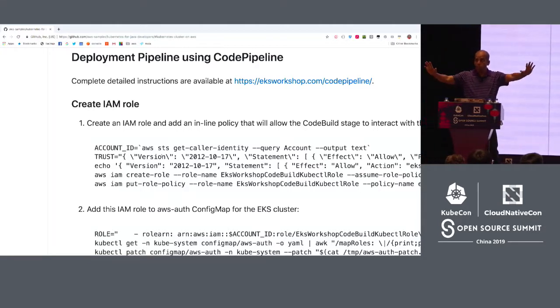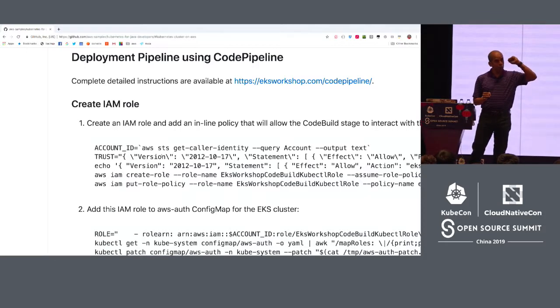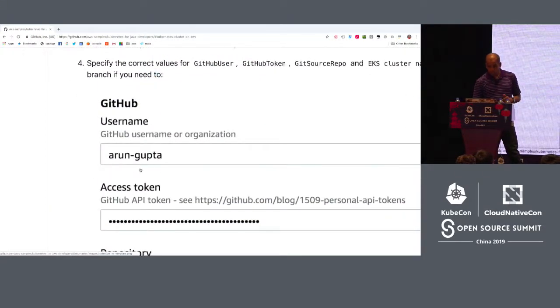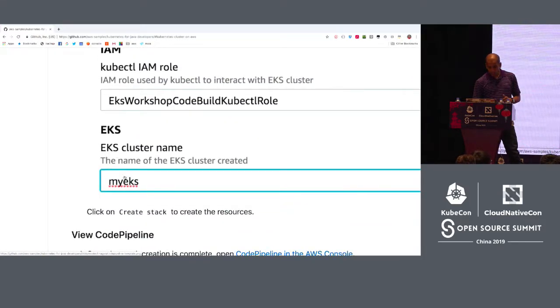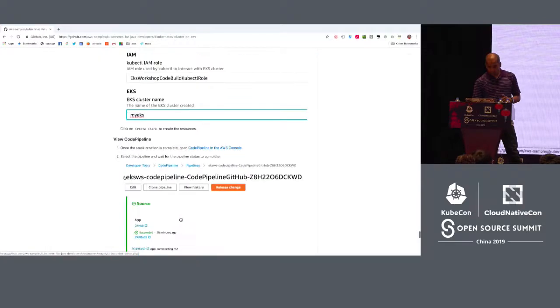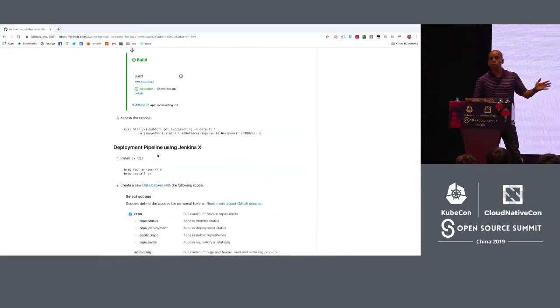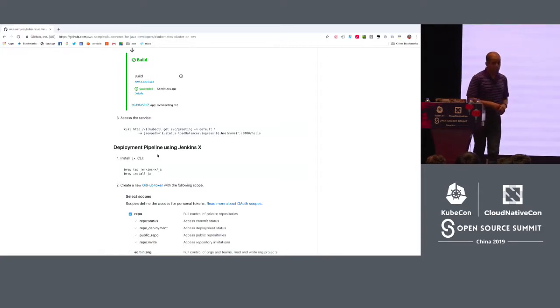And once AWS CodePipeline is set up, once again, every time you make a change, you do a git push, it triggers the entire development pipeline or a deployment pipeline up in the cloud and guides you through the entire process, okay? So you need to set up your GitHub token, set up your IAM role, cluster name, and then what you see is how the code pipeline looks like. So it says, here's my source, here is my build, what's being built, and then it walks you through the entire deployment pipeline. And then, of course, you can see the instructions for Jenkins X as well.